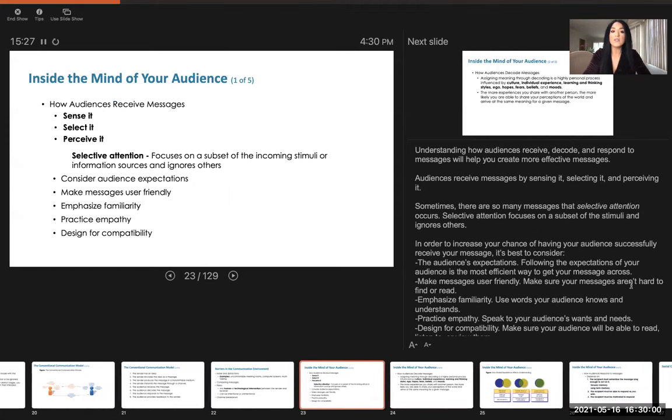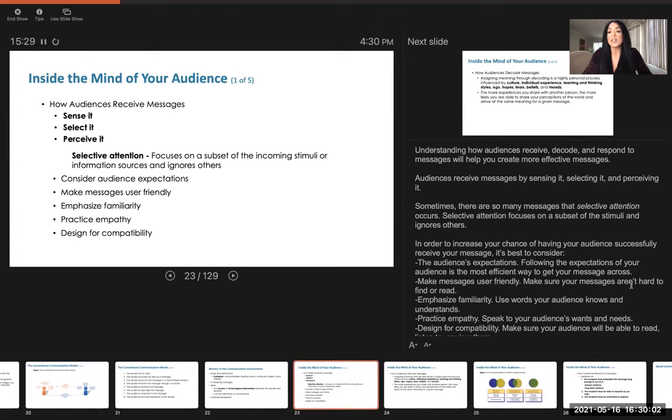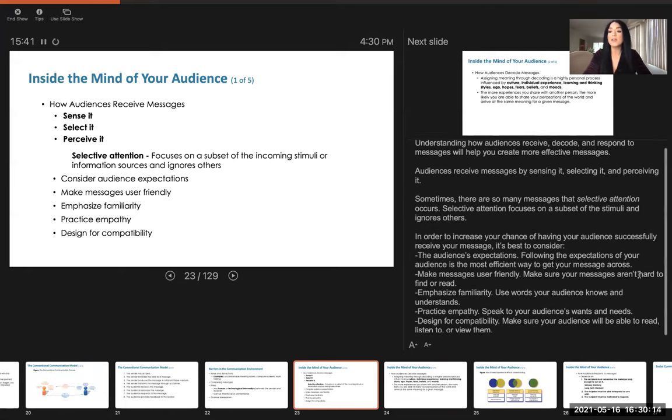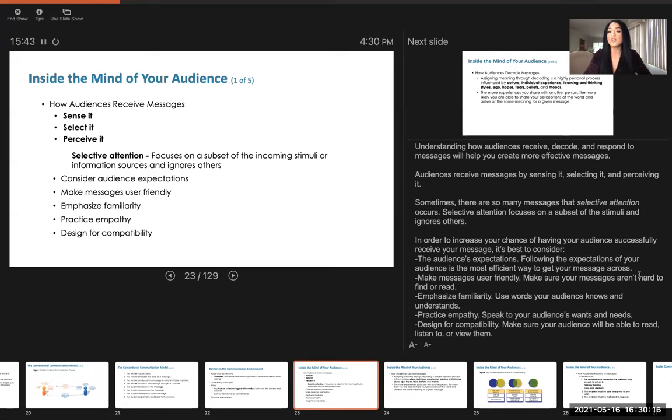Now, inside the mind of your audience, understanding how audiences receive, decode, and respond to messages will help you create more effective messages. Audiences receive messages by sensing them, selecting them, and perceiving them. Sometimes there are so many messages that selective attention occurs. Selective attention focuses on a subset of stimuli and ignores others.